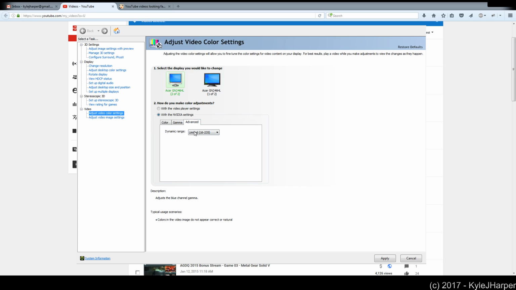And here's the trick. Change it from a limited dynamic range, which it says right down here is for televisions. Change it to full. And then hit the apply button. Congratulations, you just solved the problem. Do this to both your monitors. Hit apply, voila. I do not know why in the world NVIDIA defaults it this way.